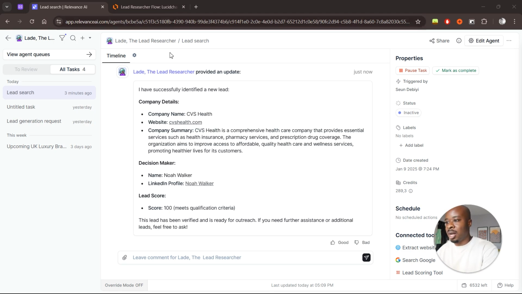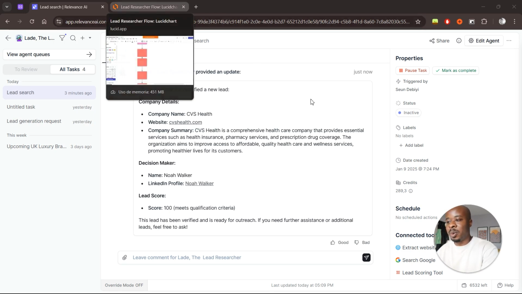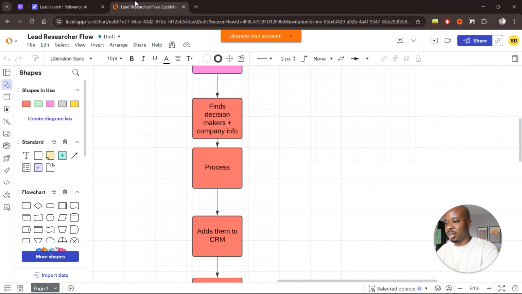So that's pretty much how it works. Now I'll show you a flow of what we'll be building, and then we'll just get straight into building.